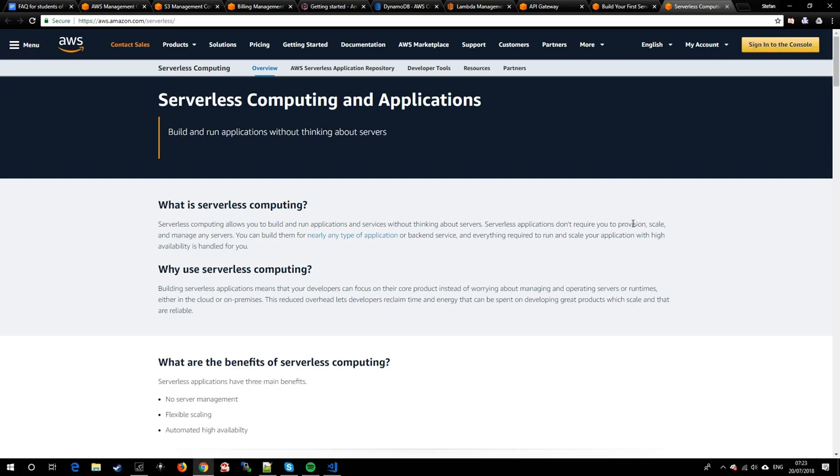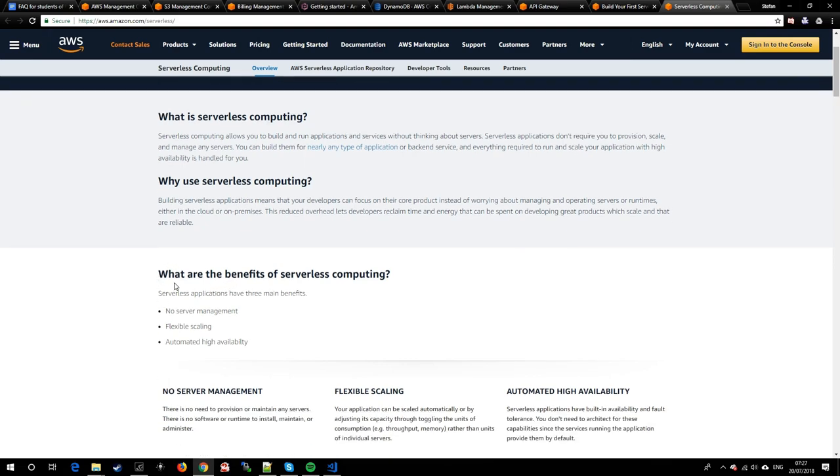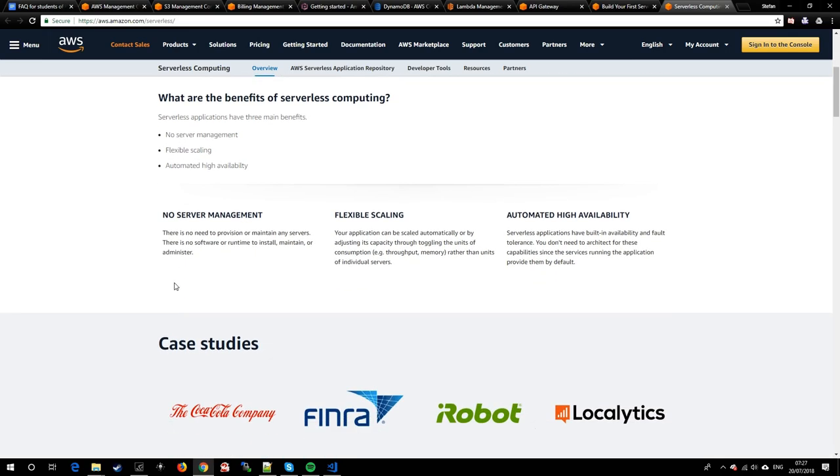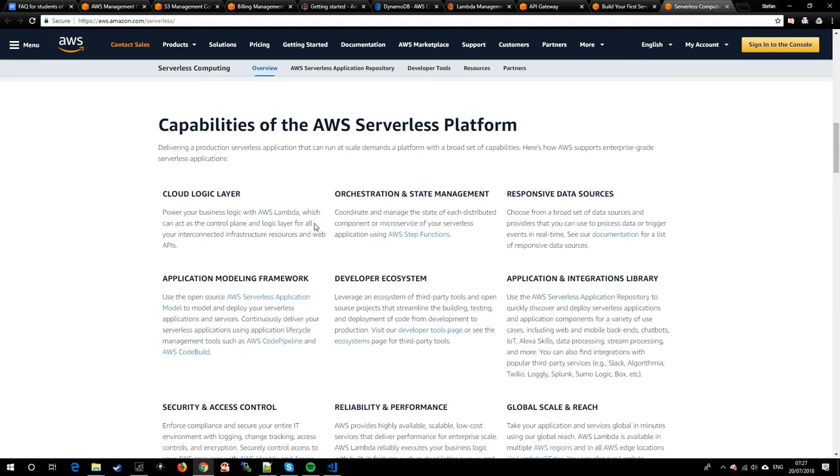We will be covering a new concept in cloud computing, namely the serverless architecture. What does this mean? Well, essentially, serverless computing allows you to build and run applications and services without the need to manage the actual server. It also provides flexible scaling under heavy load and automated high availability, becoming a very versatile tool. The AWS serverless platform has many capabilities, as you can see, but for the purpose of this video, we will be showcasing the creation of a serverless web app from scratch.